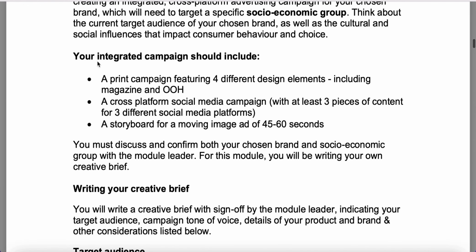Now, these are the deliverables. So your integrated campaign should include a print campaign featuring 4 different design elements, including magazine and out of home, a cross-platform social media campaign with at least 3 pieces of content for 3 different social media platforms. So what I expect to see here is a different piece of content for a different platform. And then finally, a storyboard for a moving image ad of 45 to 60 seconds.